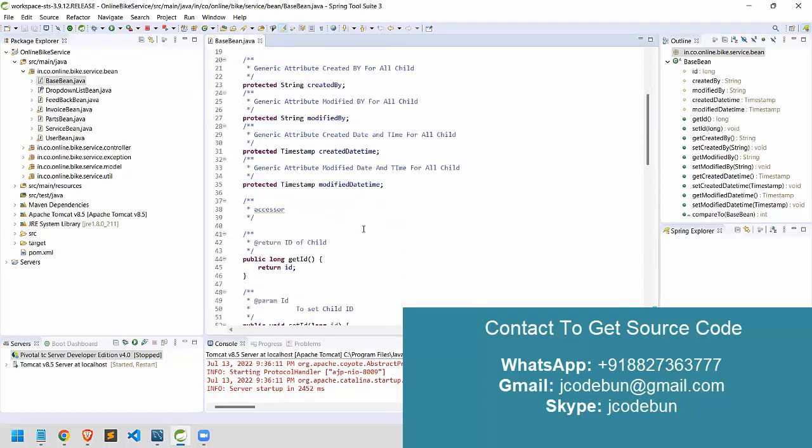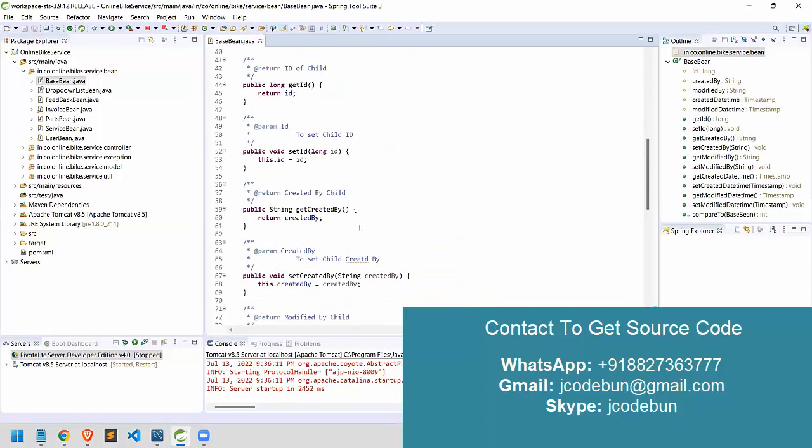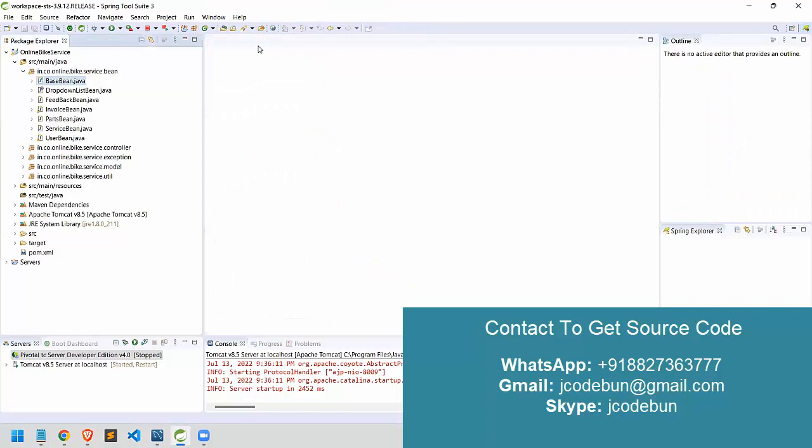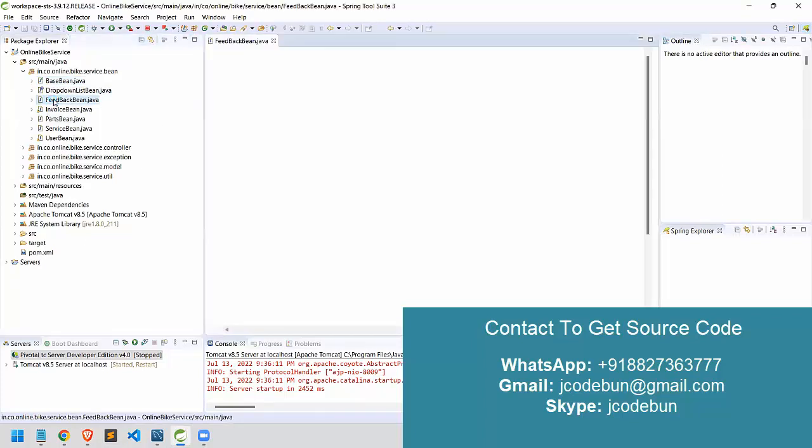And here we are just defining the variables and then we are creating the getters and setters as per the requirement. So this is the base bean. It will be the common bean for all the beans, and all other beans will extend this bean to use its capability.